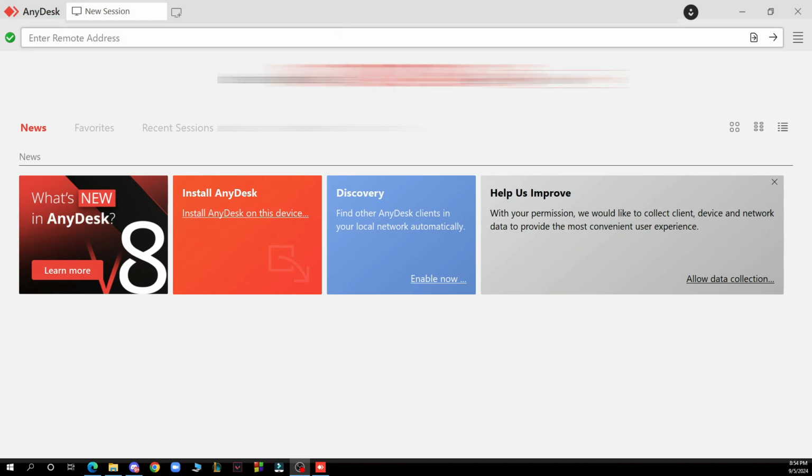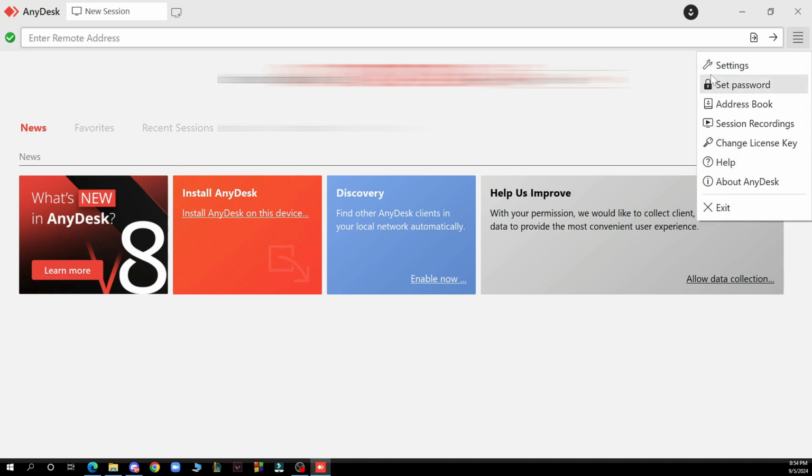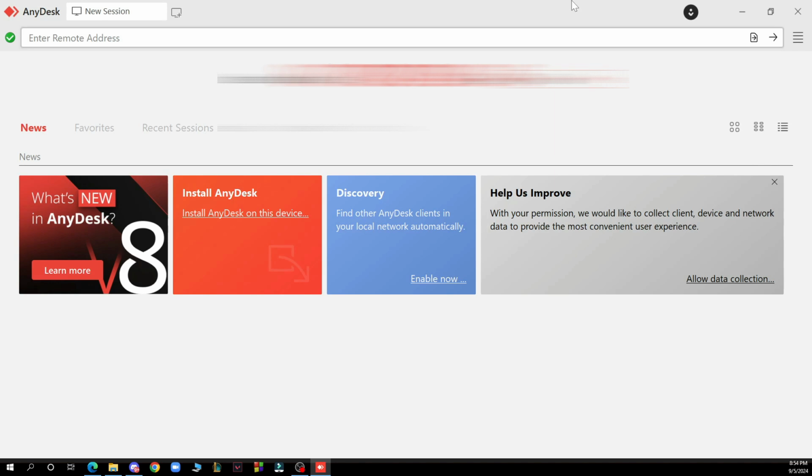So now let's see what we actually have in front of us here. Here we have the news, favorites, recent sessions, discovered, and in the top right corner we have everything about settings and set password and those things. And of course you can copy the address. But now guys, let's see how you can actually go and contact AnyDesk support.